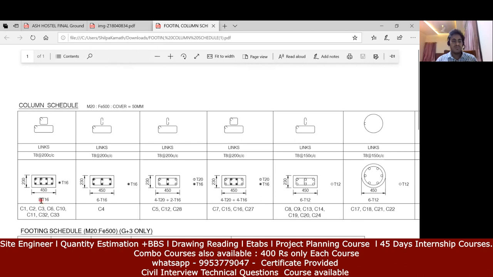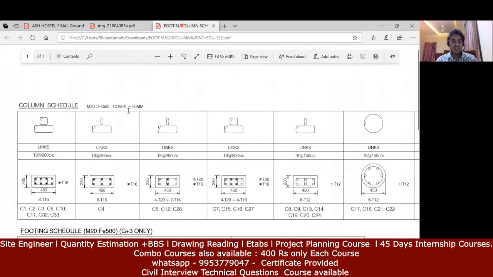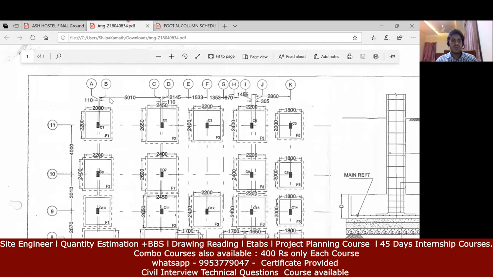Fine. All the columns that read C1, C2, C3, C6, C10, C11, C32 and C33 have the same size, and this is the reinforcement that you need to put. The column I have here on footing F1 is C1, the column here is C2, the column here is C3. All these columns should be 230 mm by 450 mm, and they should have 8 bars of 16 diameter as longitudinal reinforcement.